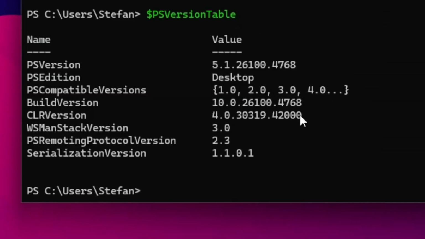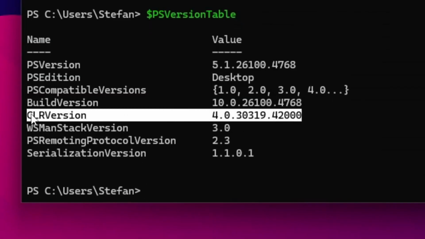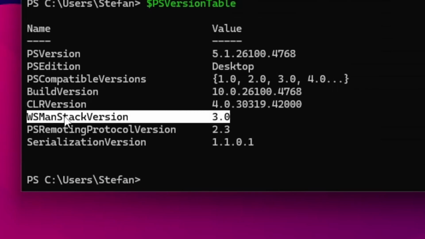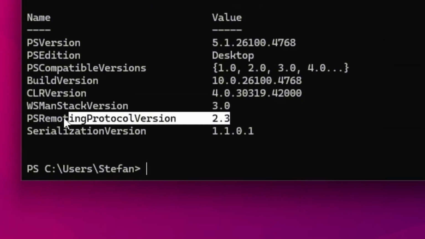Next, we have something called CLR version, that stands for Common Language Runtime version. It's the .NET Framework version, on top of which PowerShell runs. Then there is something called WSMan Stack version 3.0. This is the WS-Management Stack version for PowerShell remoting. It handles remote PowerShell connections. Then we have PS Remoting Protocol version 2.3. This is the version of the PowerShell remoting protocol for connecting to other computers via PowerShell.